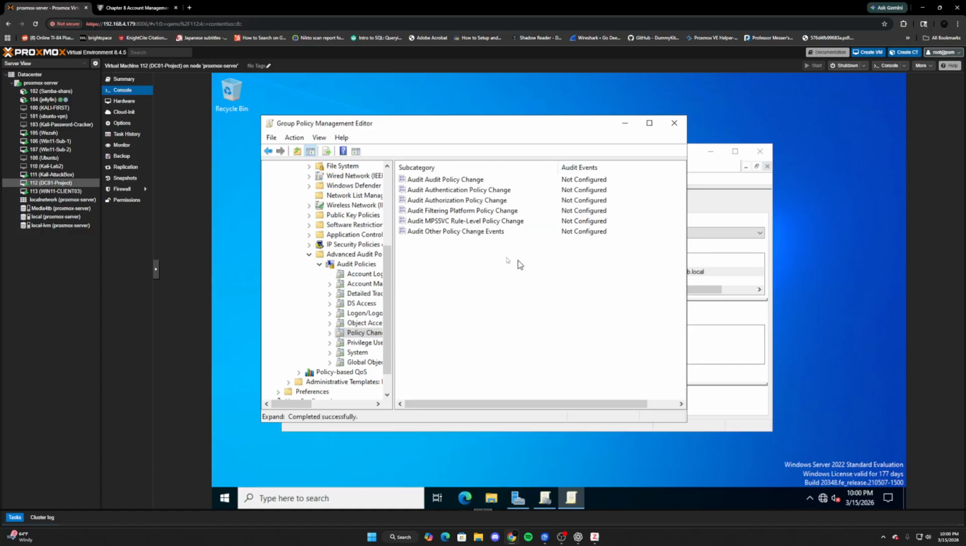And then here's policy changes. These are any policy. So these are policies right here. So that's what that's related to. And then we have privilege use, which is just going to be like privilege changes, anything in general. And the rest I'm leaving blank for this.